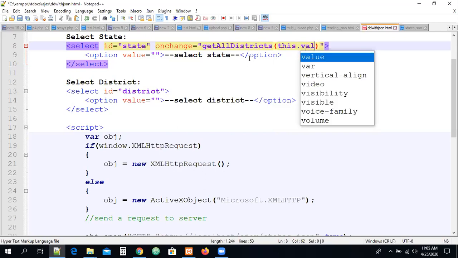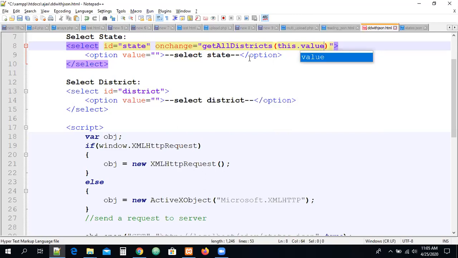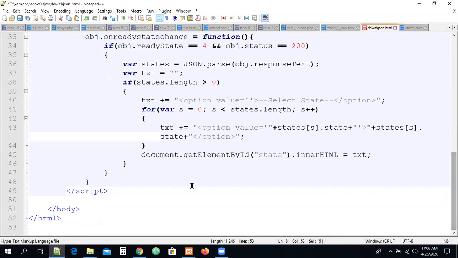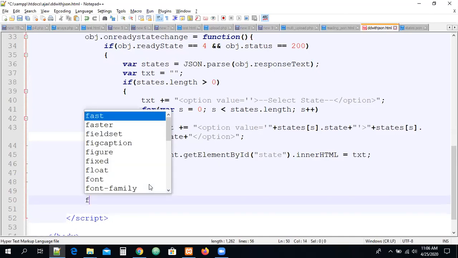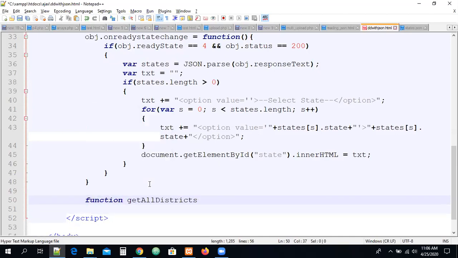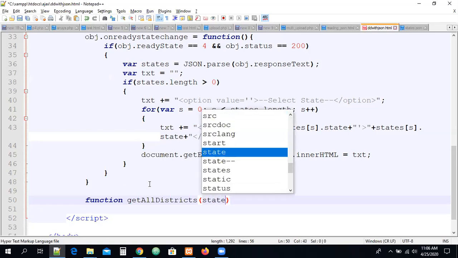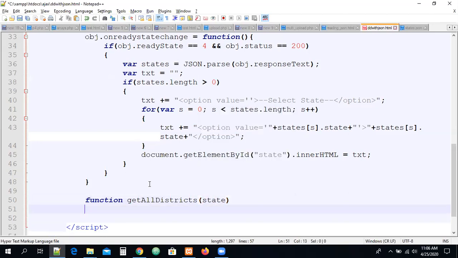What is the meaning of this.value? Right, this means the current element. this.value means the value you selected in the drop down. So let us call this function now. By using this function, we will get the districts based on the value you selected. Let us write a function for this. Function getAllDistricts. What do we have here? Here we have the state, that is what you selected.